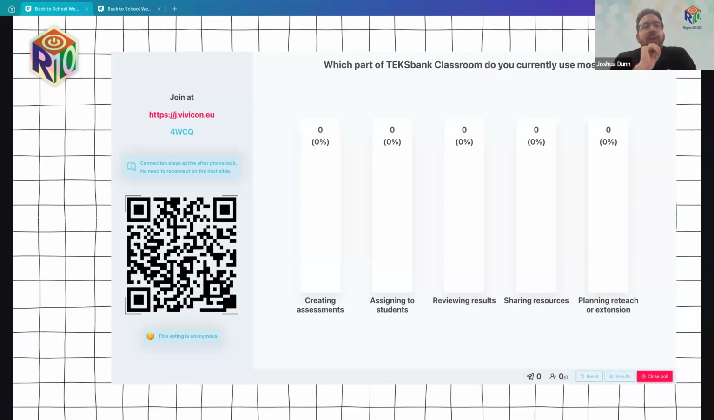I know it takes a second to get in there, so it's all right. We're not in a hurry. Just let us know where you currently spend most of your time in TeKSbank Classroom. It'll help frame our conversation today. Many users get comfortable with just creating and assigning, but the real value comes when we use the evidence to make decisions. Okay, I see assigning for students, planning for reteach and extension.